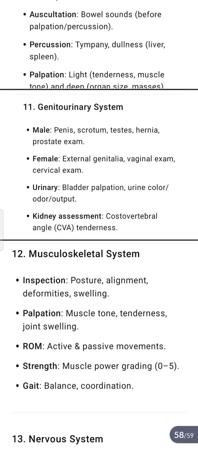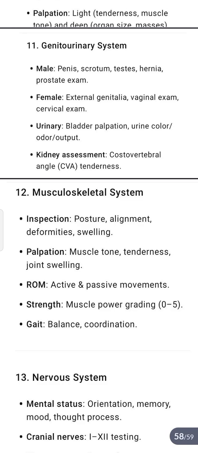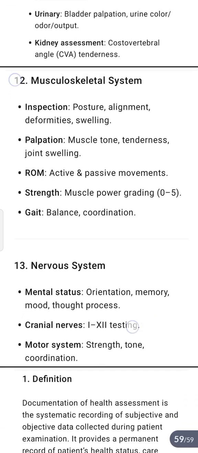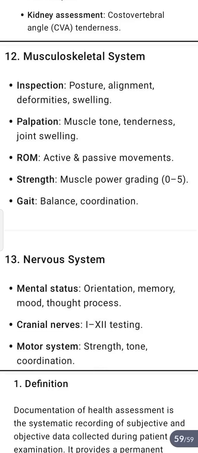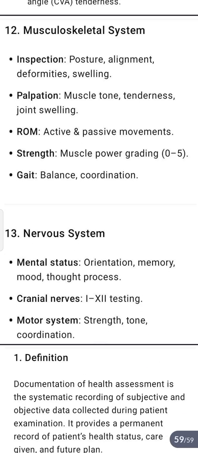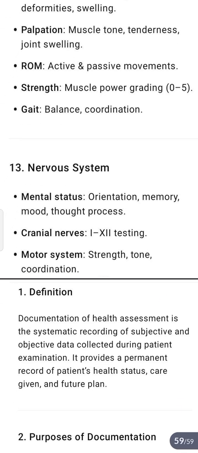Now the genitourinary system. For males we see penis, scrotum, testes, hernia, prostate exam. For females, external genitalia, vaginal exam, cervical exam. In urinary, bladder palpation, we can check urine color, odor, output. Then kidney assessment, costovertebral angle tenderness. Then we have the musculoskeletal system. Inspection: posture, alignment, deformity, swelling. In palpation we can palpate muscle tone, tenderness, joint swelling. We can check range of motion, active and passive movement, strength, muscle power graded from 0 to 5. Gait, balance and coordination we can see.